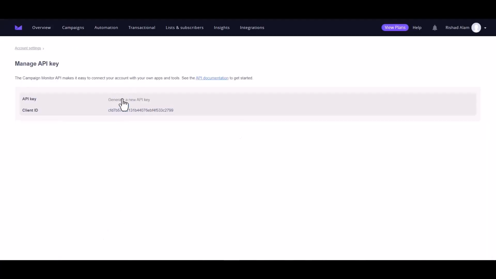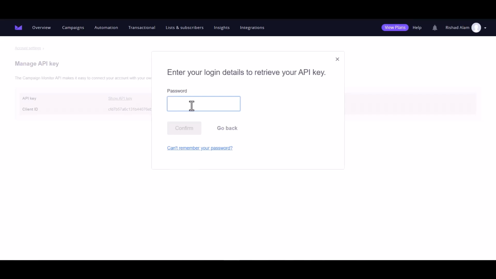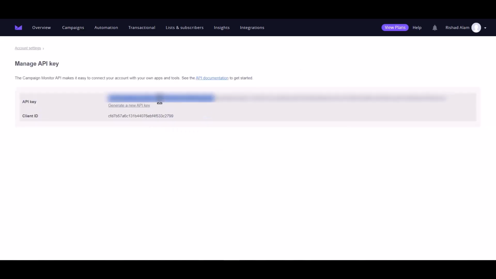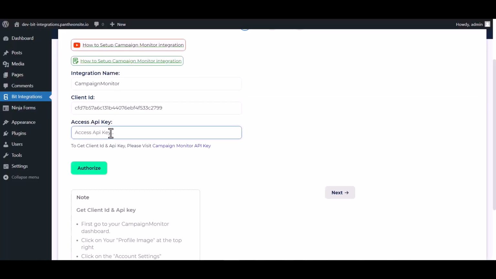For the API key, click on Show API Key. Give here your login password and confirm it. Copy the API key. And paste it here. Authorize it.